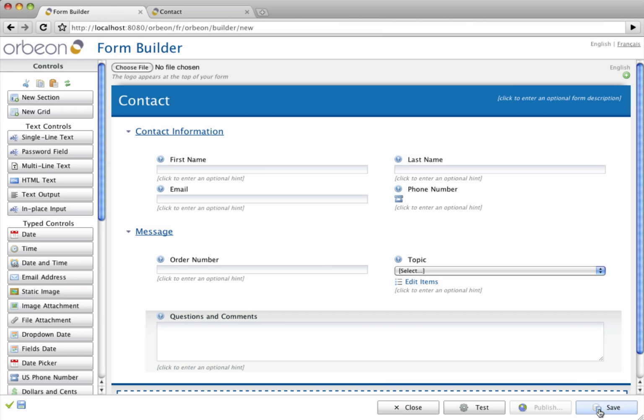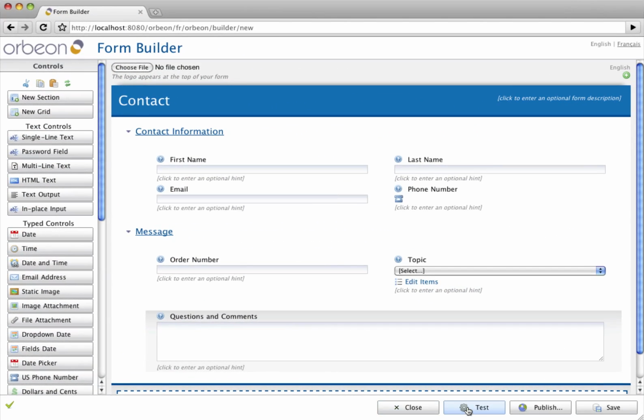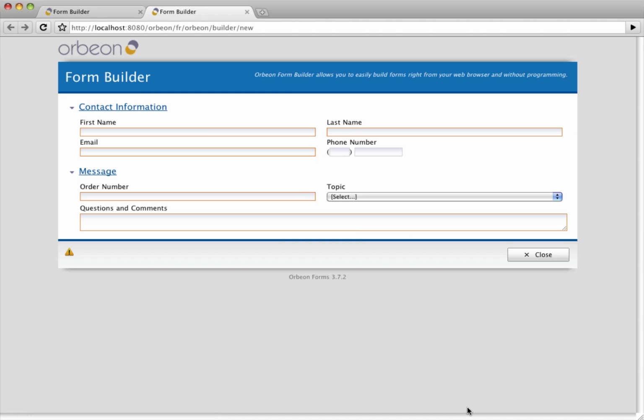I will now save the form to the database by pressing the Save button. I can now test the form I have created simply by pressing the Test button. This opens a new Form Builder window. The form appears as if it was presented to the end user, and I can fill out the data. This way, I can very easily test that the layout of my controls is correct and that validation is working properly.